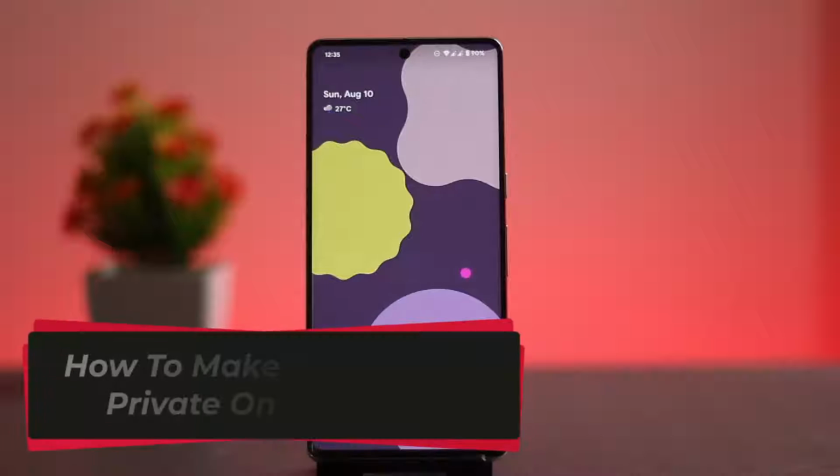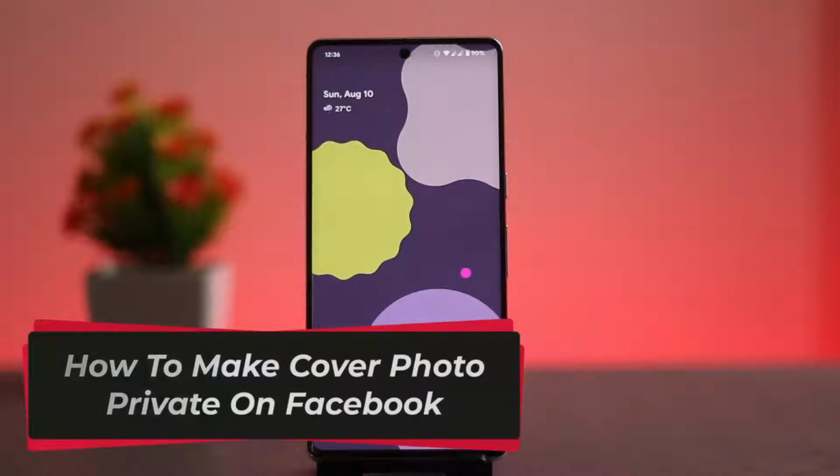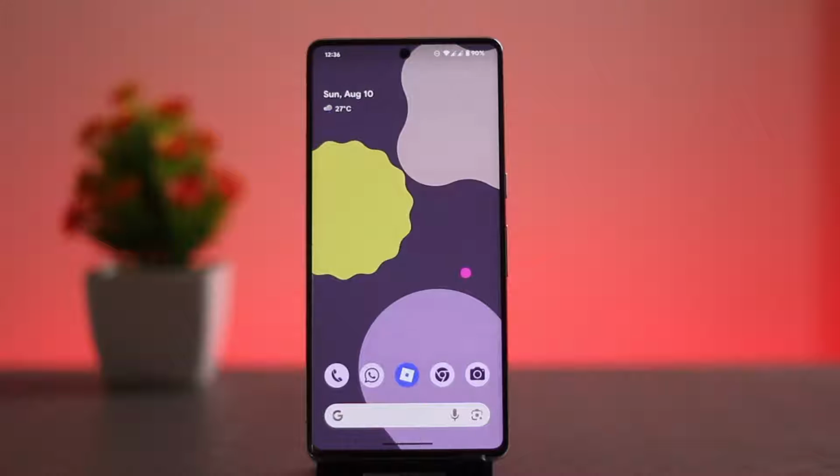How to make your cover photo private on Facebook. Hey everybody, in this video I'll be showing you the procedure to make your cover photo private on Facebook.